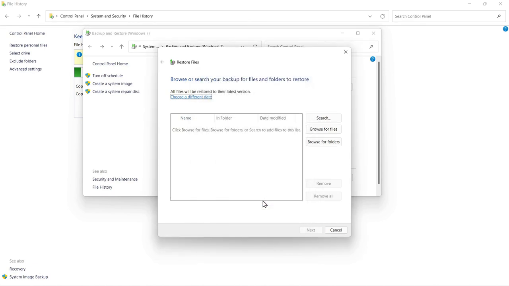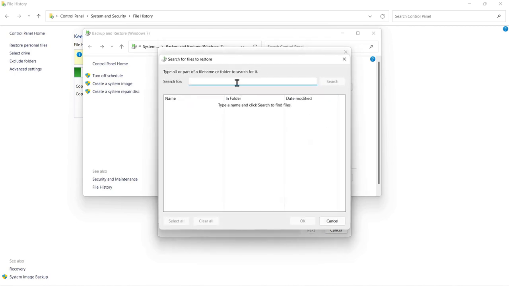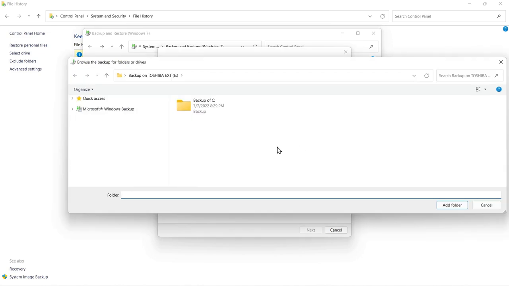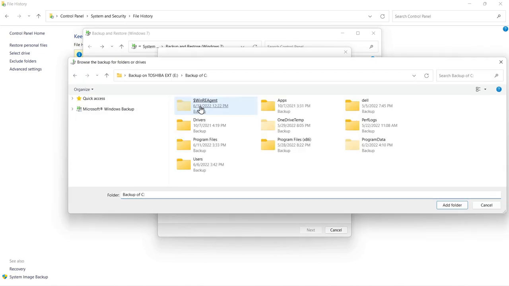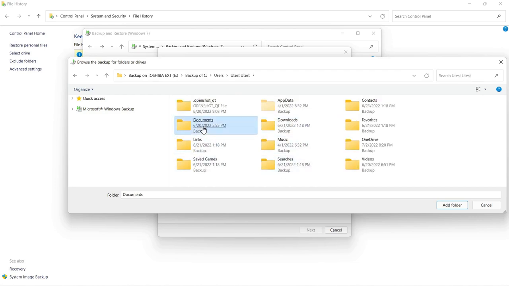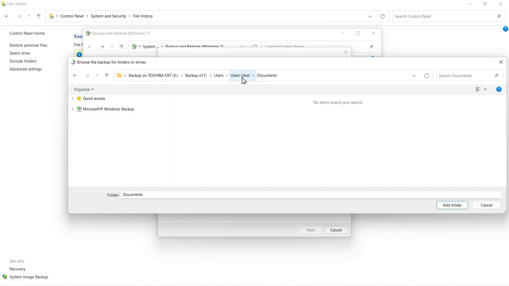So you say okay. And once you select the date backup that you want, you can also click search if you wanted to search for a particular file. And like I said, you can browse for files or browse for folders. So we'll select browse for folders. When you do that, you're just going to be drilling in through the C drive, user profiles. You can select your user profiles, documents. So that's what I was saying.